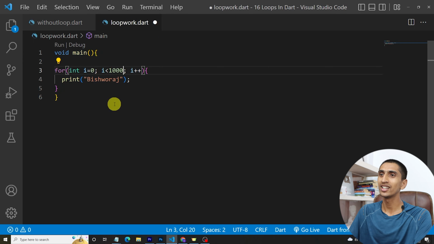Let's also write a number. I am writing $i here. Okay, $i. Let's go to the very end and run the program. Here you can see 999 Vishwaraj, and at the beginning you can see 0 Vishwaraj.